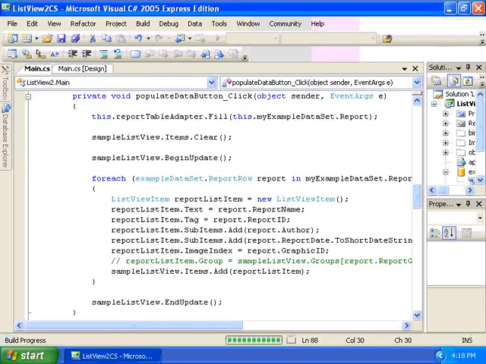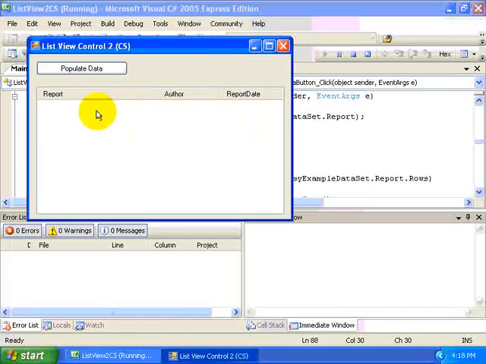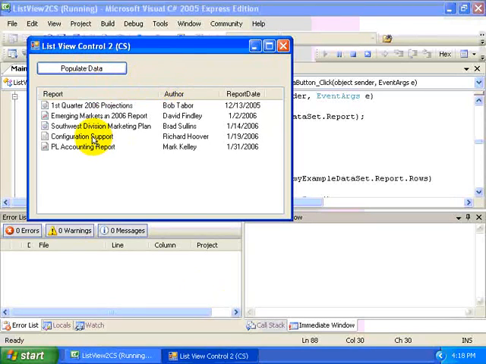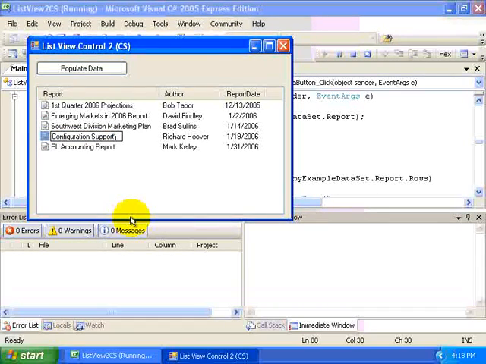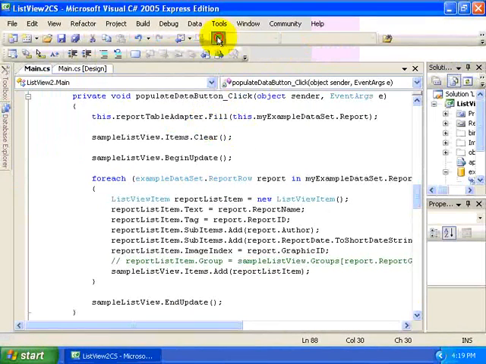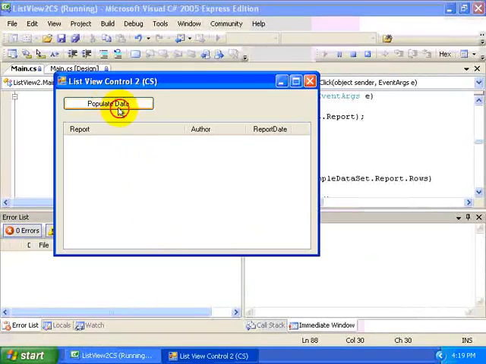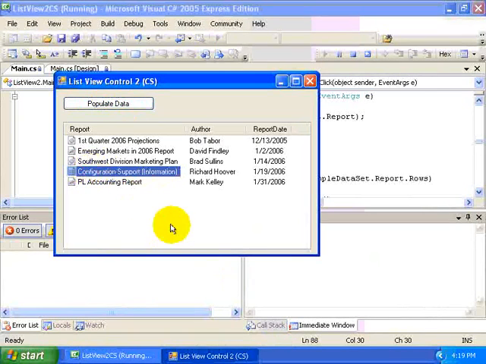But let's talk about another feature of this example that allows us to enable editing for each of these items. So if a user were to right click, for example, on configuration support and click edit, notice that we're now in edit mode for this particular item. I can use the arrow keys on my keyboard to move around. I can type in another word here and hit enter on my keyboard, and we'll stop the application and run it again to see if that information was actually persisted back to the database. And as you can see, the change that I made was persisted.